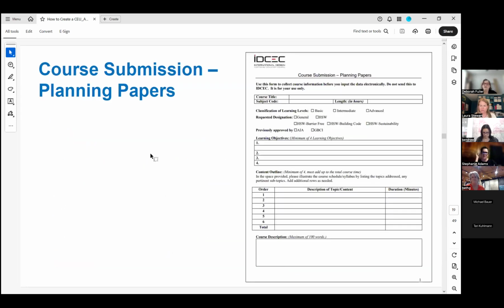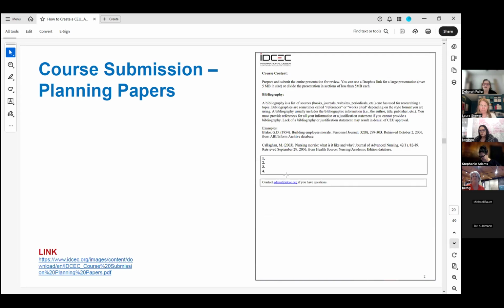So here is an example of what the submission planning papers look like. There are 2 pages. You would fill this out online, and then there's a separate one for the conference. This is for the ongoing presentation. So here you can just kind of see what kind of questions they're asking. Pretty simple, pretty basic.